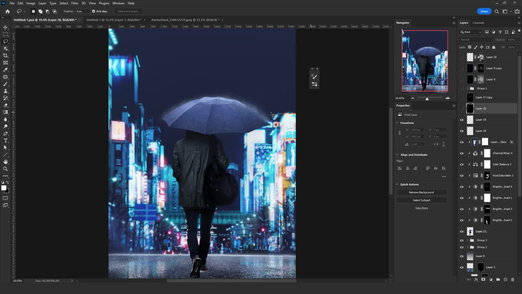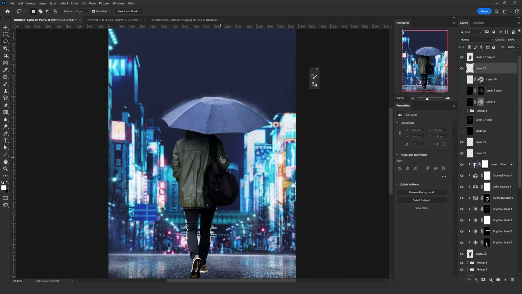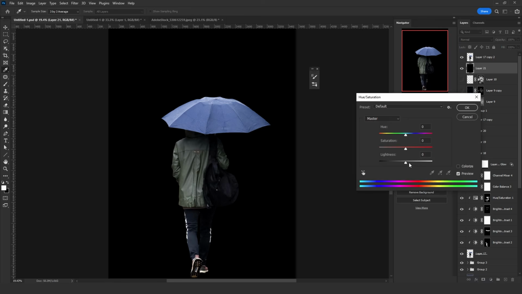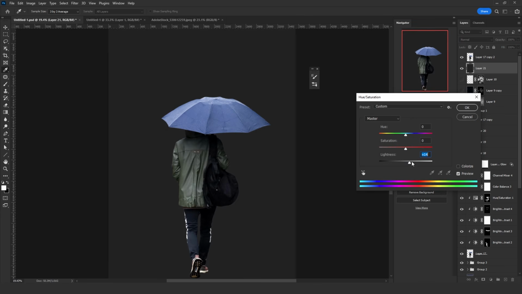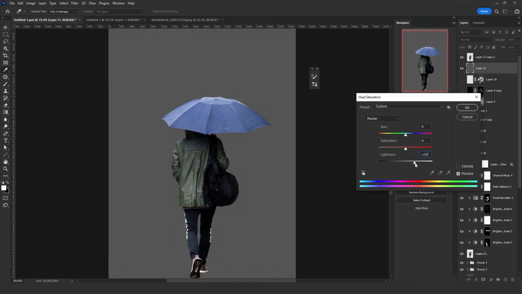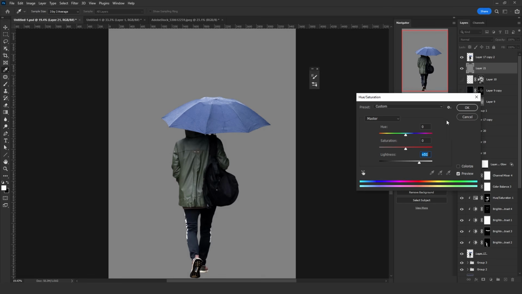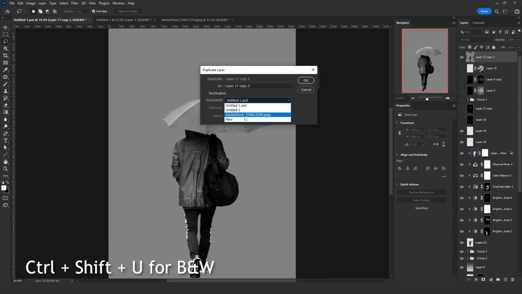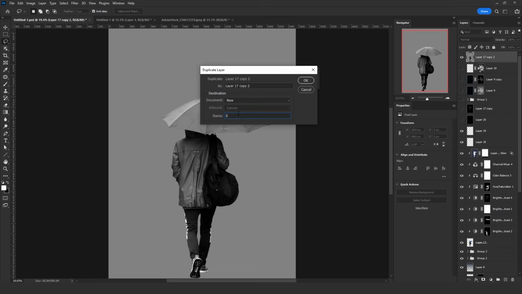Now what I'm going to do is add a displacement map for the umbrella. So I'm going to add the umbrella at the top of the layer of the model, and I'm going to merge the model and the umbrella together. Maybe let's make it less black, a gray one. Maybe 50% gray, and let's merge them together. Turn the layer to black and white, and let's go to layer, duplicate the layer to a new document, and let's name it umbrella displacement map.